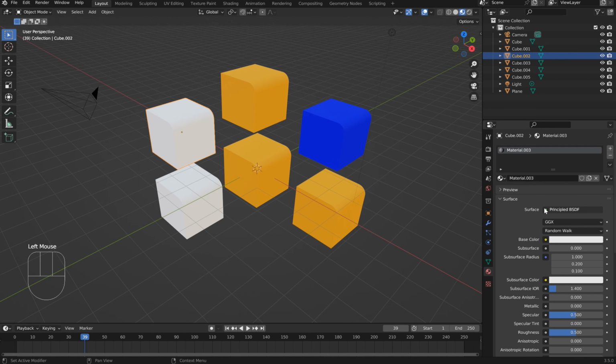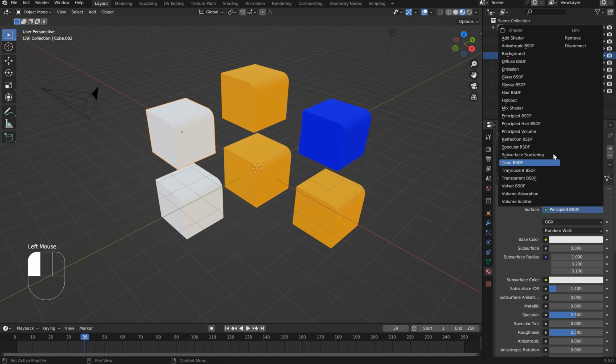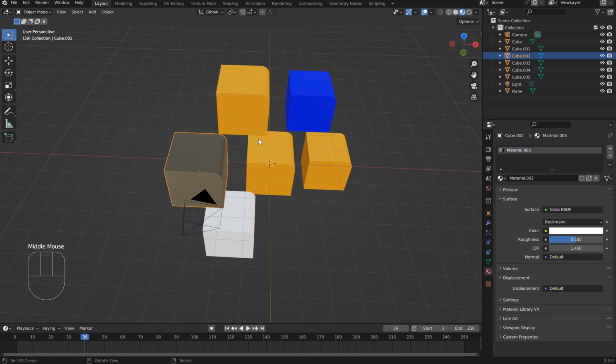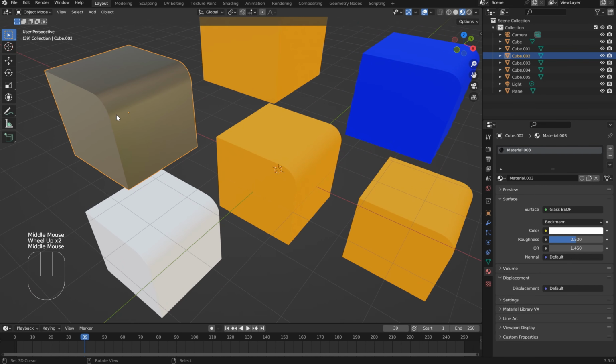And if you want to change that to a specific shader, which is the surface shaders where we're at, you can click here and you could turn this into something like a glass BSDF. Okay. And that will turn it into a glass material, which is much better seen, if you will, in Cycles.